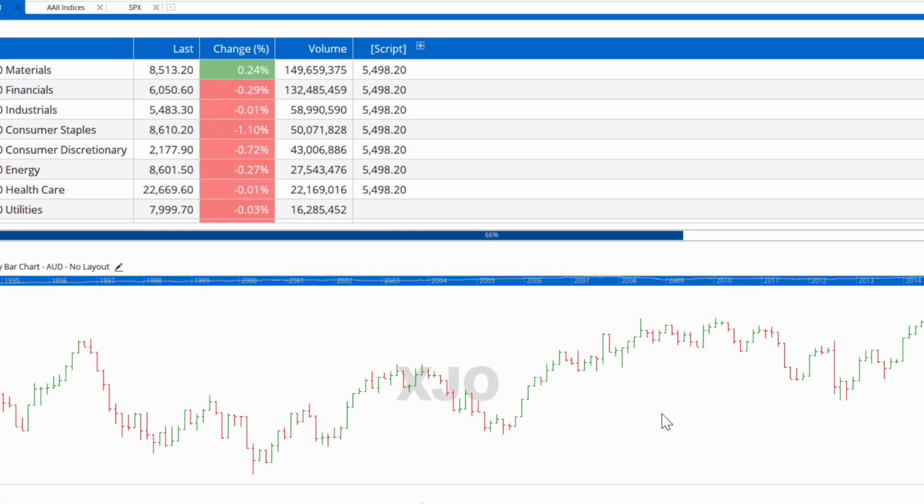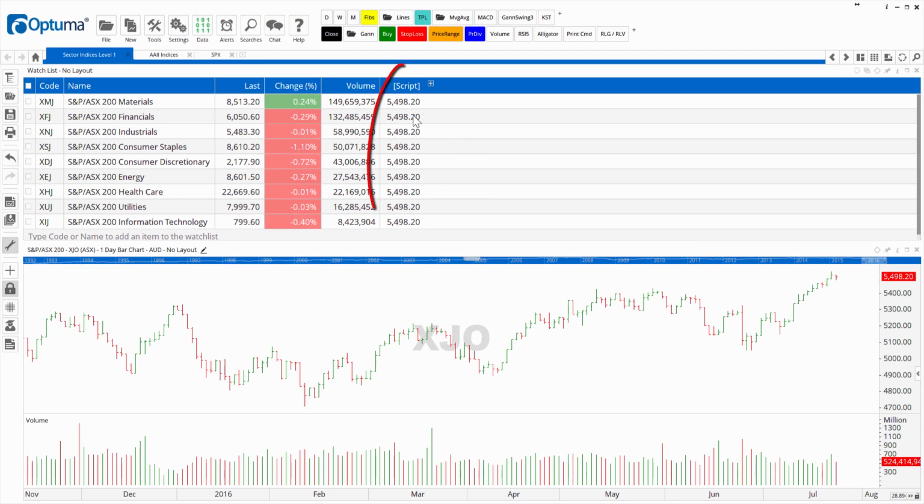And when I apply that, you see it's added a column for 5498.2, and if we go to the price chart underneath, you can see that's the current or the latest closing price for that index. So we're not just limited to using the closing price, we can use any technical value for the XJO that we like.